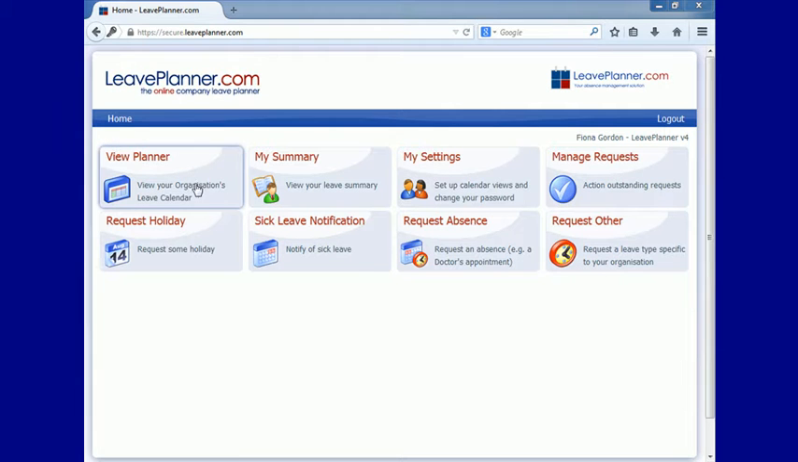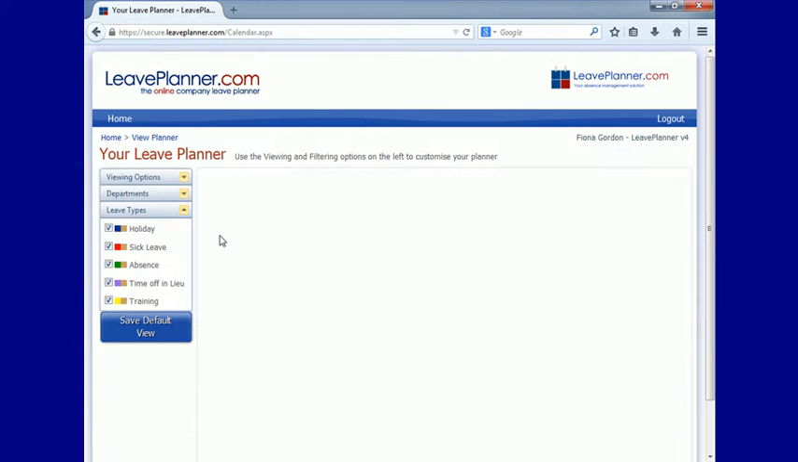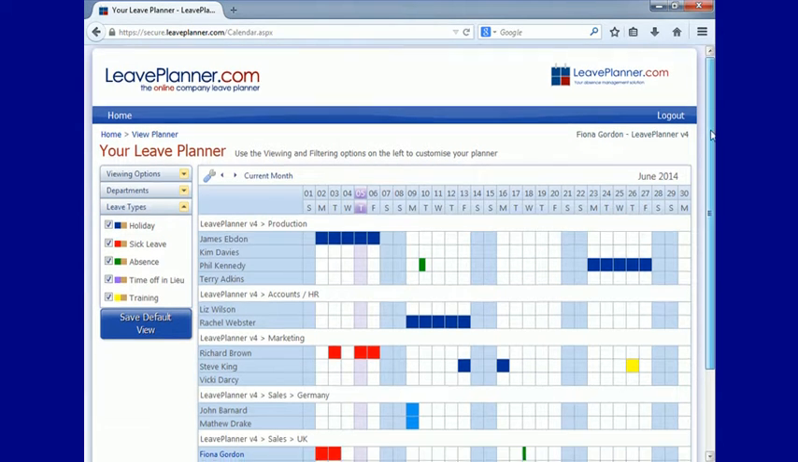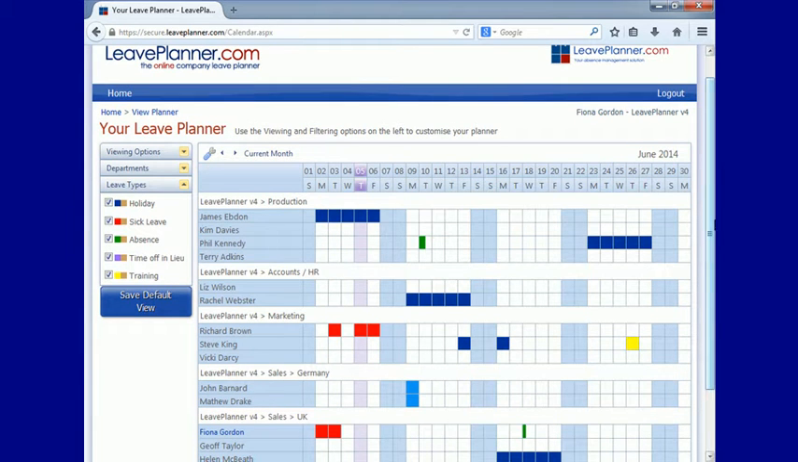Okay, so from here, sort of things I can do. Let's have a look at the calendar to start with. So clicking on the View Planner icon will bring up the calendar for people's leave events across the company. So the default view is what's known as the grid view.